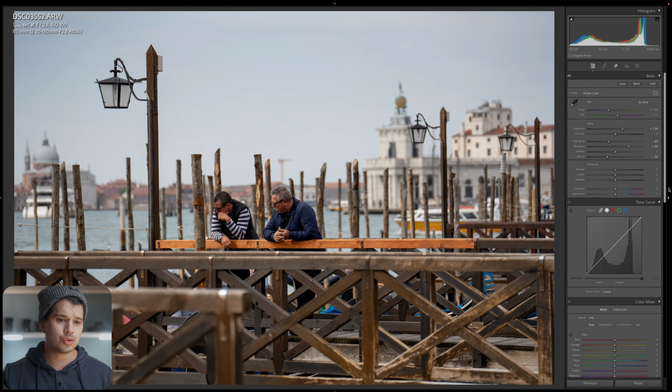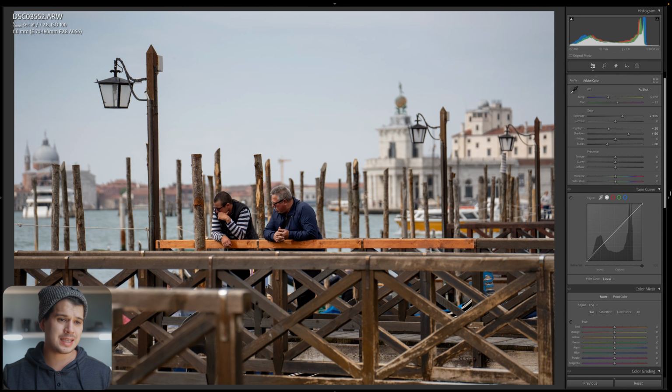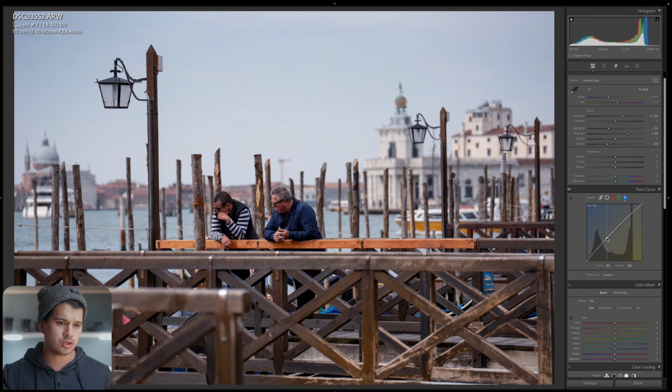Okay, next let's move down to the tone curve, and this tool can do basically the same things that we did in the basic corrections, but the interface is a bit different, and we can also change the channels or the RGBs over here, so we can even color grade with this tool, but it's a bit imprecise.